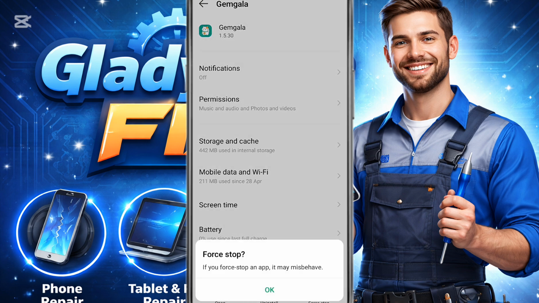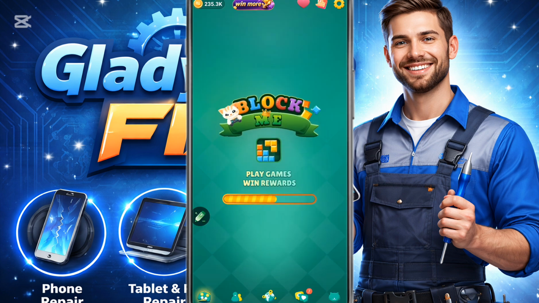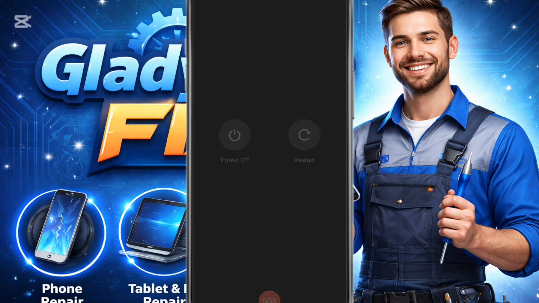The next thing you have to do is to click on the force stop option here. The force stop option helps to stop every misbehavior in the Gemgala app. So when you do that, it will help reduce every misbehavior in the app. The next thing to do is to restart your phone by clicking steadily on the power button. Click on the restart option and restart your phone.